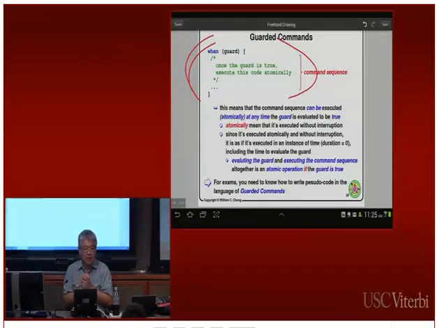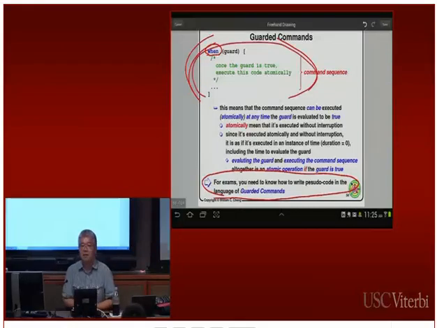We're going to introduce this language first, so you can understand the meaning of this language, and then we're going to see how it can be implemented using p-threads. We can also see the code for implementing the p-threads primitives for handling this. This guarded command syntax starts with a keyword. This keyword is when. It's not if, it's not while, it's when. For the exams, you need to know how to write pseudocode in the language of guarded commands, so you have to write things in this particular form.